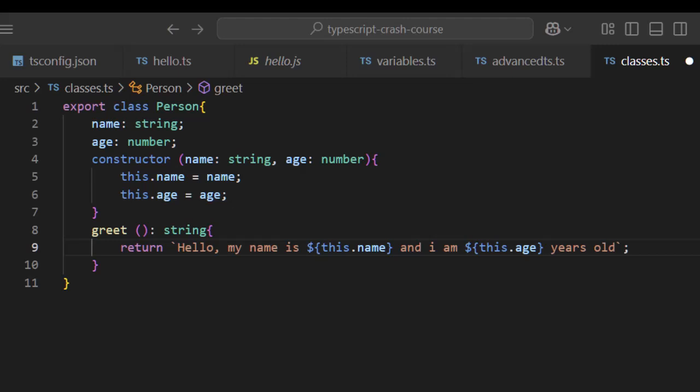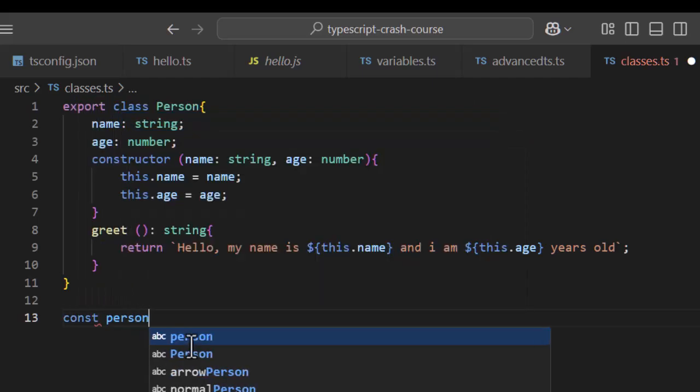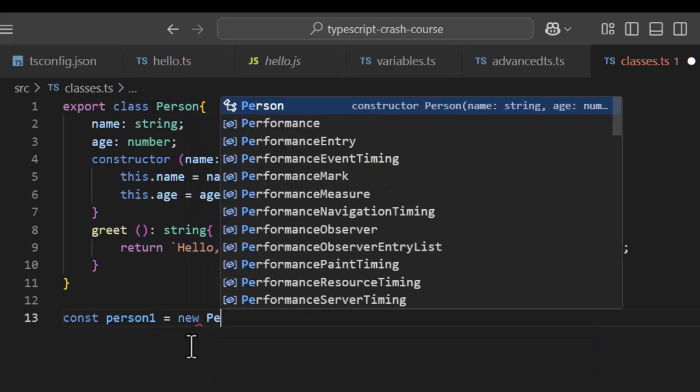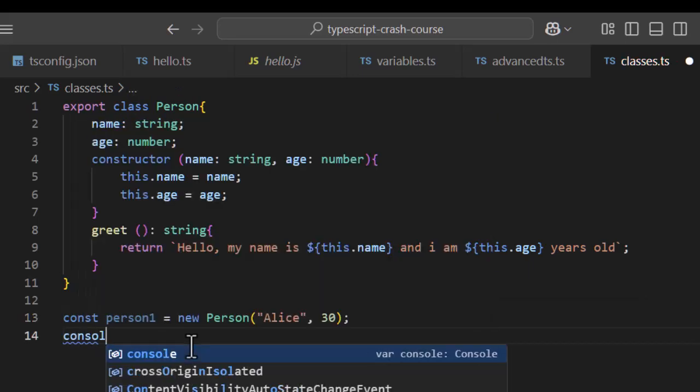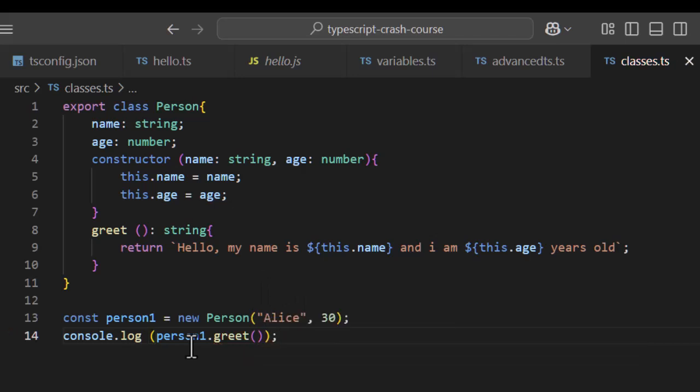Here's how we can create a new instance of the person class. So outside the person class definition itself, I'm going to say const person1 equal to new person Alice and 30 and console.log. So when we create a new object, we pass in the values for name and age. The greet method then uses those values to output a greeting. When we do new person, it would automatically call this constructor function and pass in those arguments.